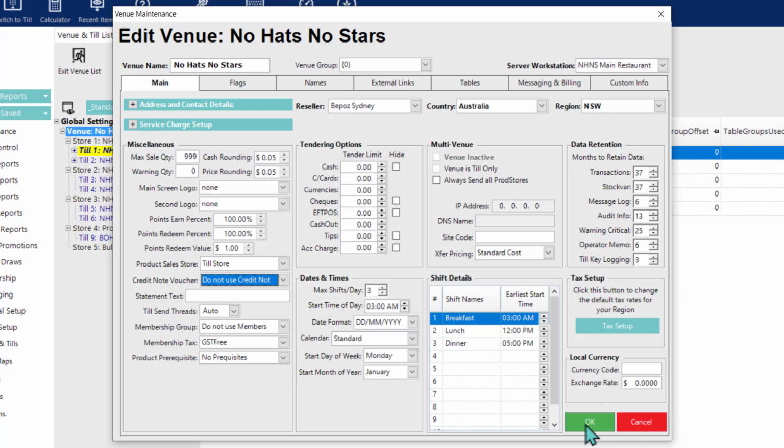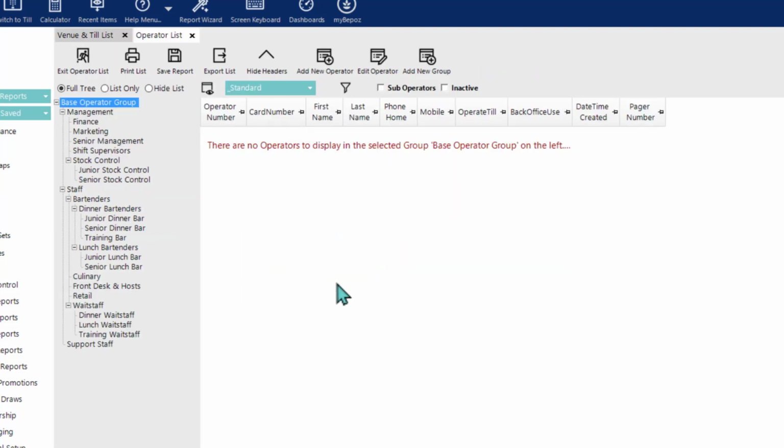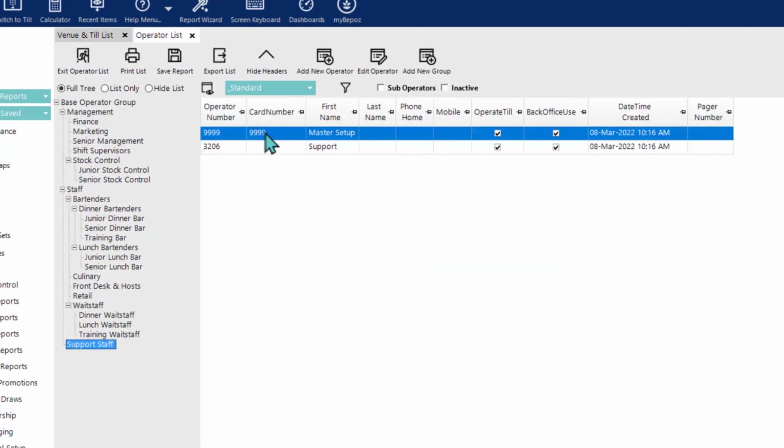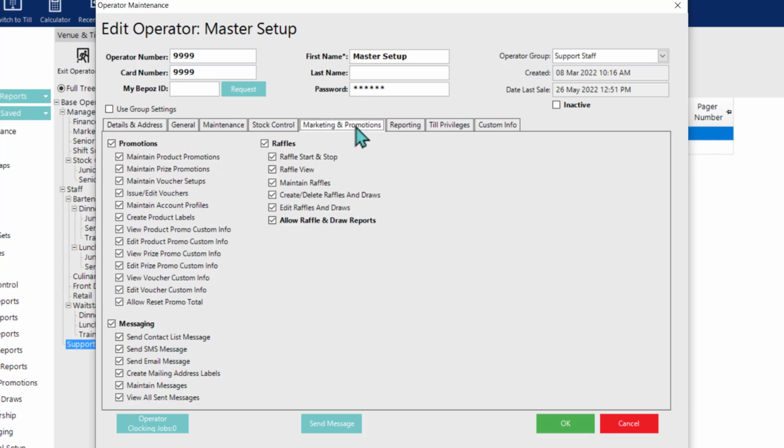Now, one final broader consideration, or considerations I should say, are going to be some operator privilege flags. So if I open any operator here, we'll just go with master setup, and we check out the marketing and promotions tab. We do have some separate flags that control the ability to maintain voucher setups and to issue/edit vouchers. So those will of course need to be on for an operator, respective of those things, and if they'll need to be able to do either of those.